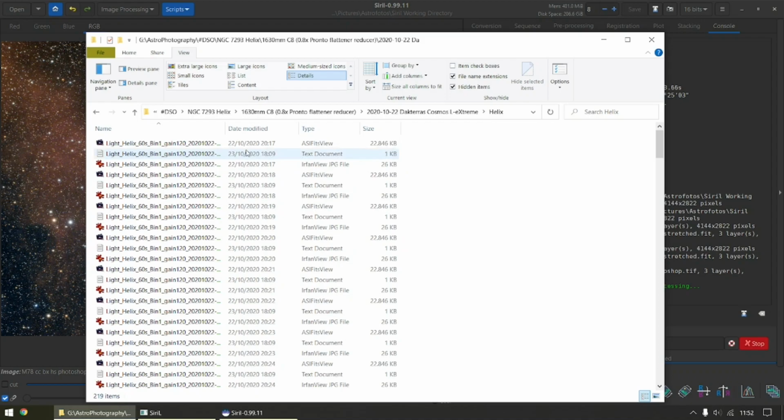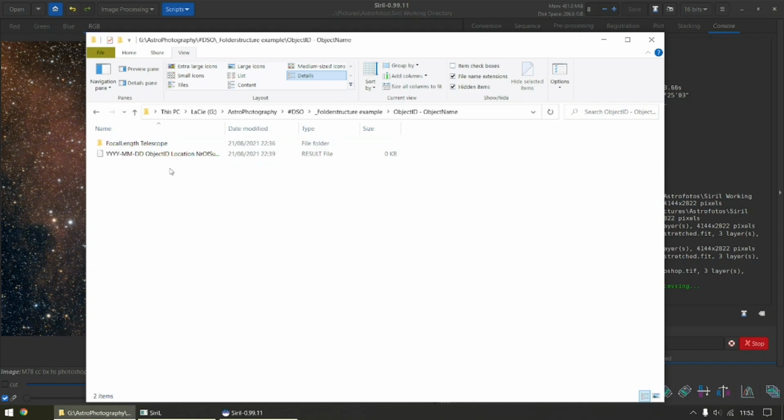So let's go over it again. I have the object ID and perhaps an object name. I do the focal length of the telescope and perhaps the name of the telescope. If I have completed end results, then I can store them within the folder because it's in the object folder.